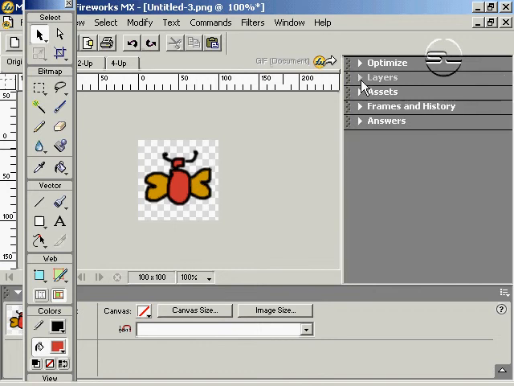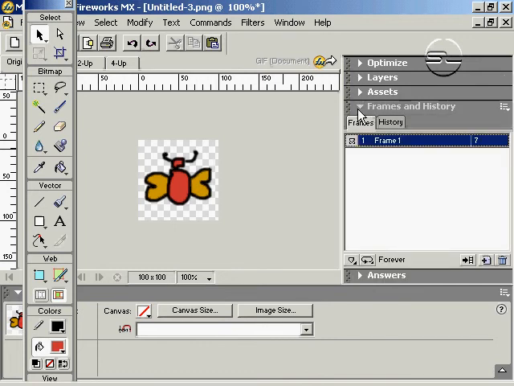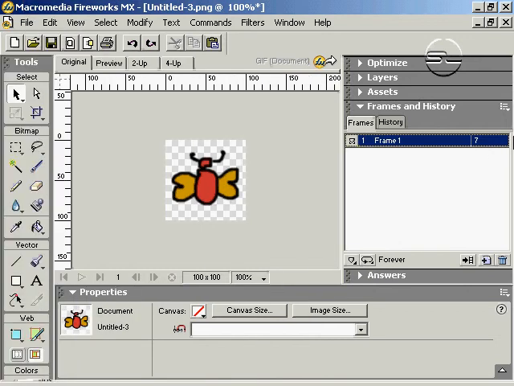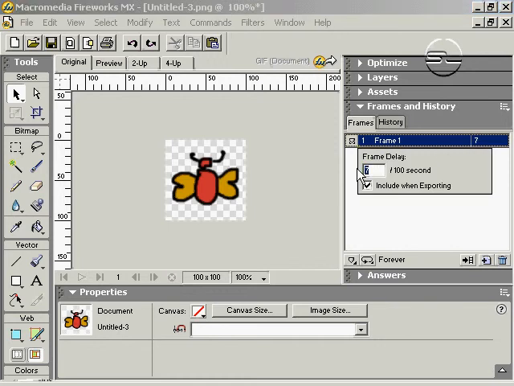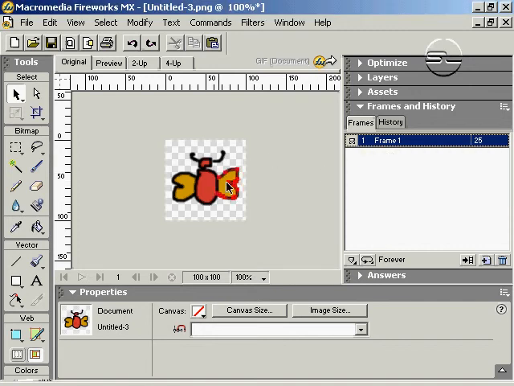Next I'm going to go to my frames in history. The first thing here is the time of the animated GIF. At the moment this is set to 1/7 of a second. I can double click on this number here and change this. If I set this to 100, this would be 1 second, and if I set it to 50, this is half a second, so I'm going to set it to maybe 25, so it's a quarter of a second. So each frame is going to be a quarter of a second.